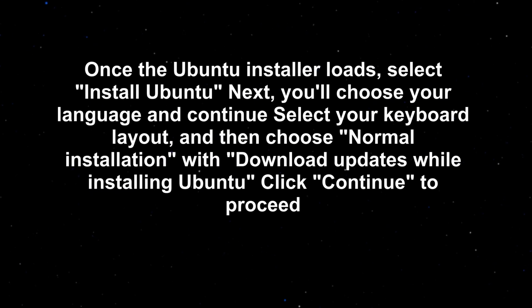Once the Ubuntu installer loads, select Install Ubuntu. Next, you'll choose your language and continue. Select your keyboard layout, and then choose Normal Installation with Download Updates. Click Continue to proceed.